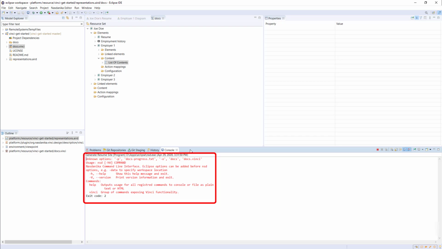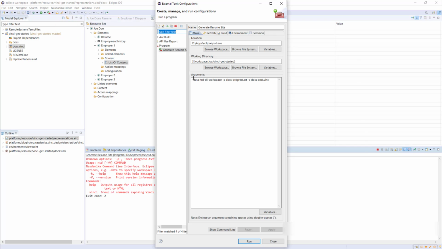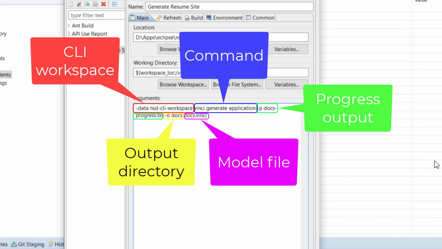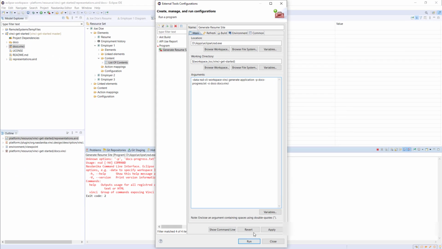The exit code is not 0 and there is an error message. It turns out we forgot to specify the command. This is how our command line should look like. Let's run it again.